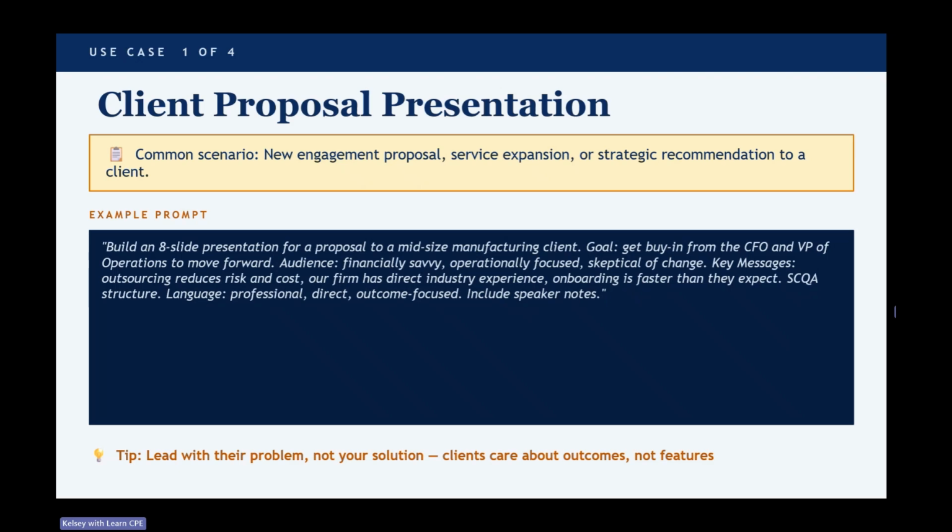Key messages: outsourcing reduces risk and cost. Our firm has direct industry experience. Onboarding is faster and easier than they expect. And then we're going to use that SCQA structure. And then language is going to be professional, direct, outcome focused, and we want to include speaker notes.